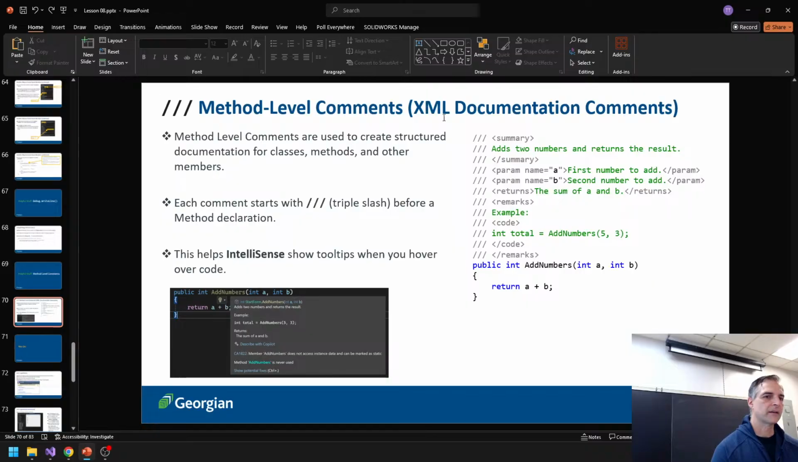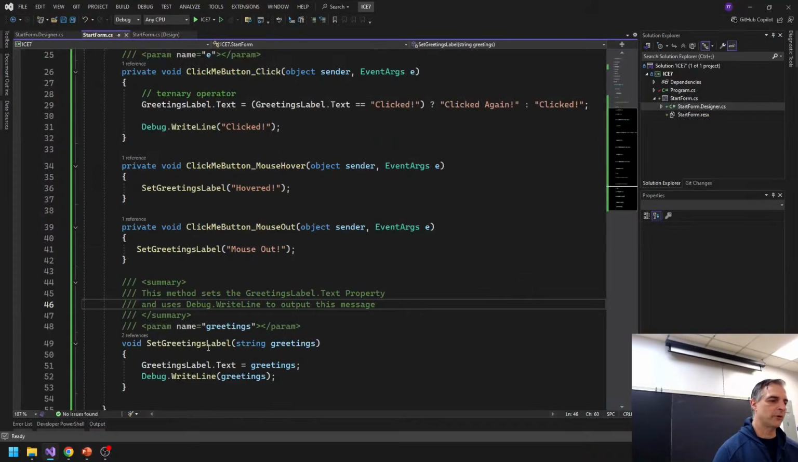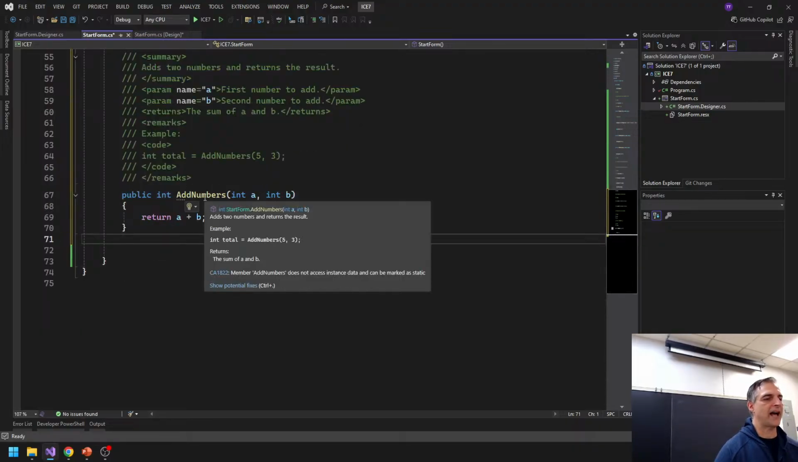So there's summary, and I can also have remarks. I can also have returns, if it returns anything, right? For example, public int add numbers has two parameters, A and B, and it returns A plus B. What you can do here, it'll give you a little update. Let's take this whole thing here and copy it from my PowerPoint slide deck and put it inside of my code so you see how this works, right? If I hover over add numbers now, take a look what it gives you. It gives you this. It says adds two numbers and returns the result, right?